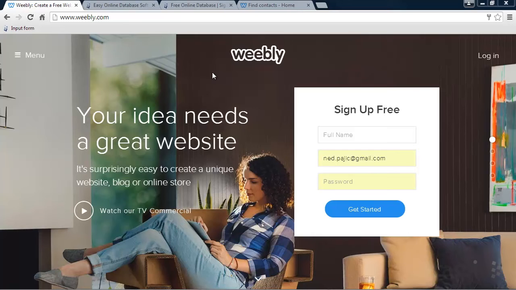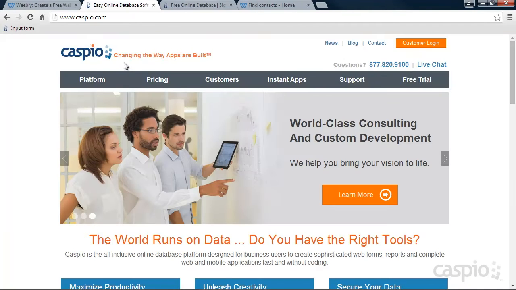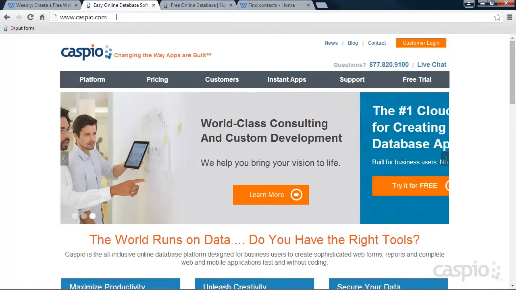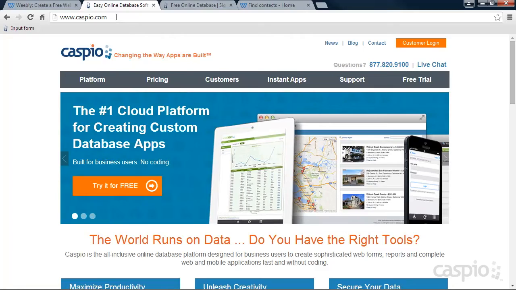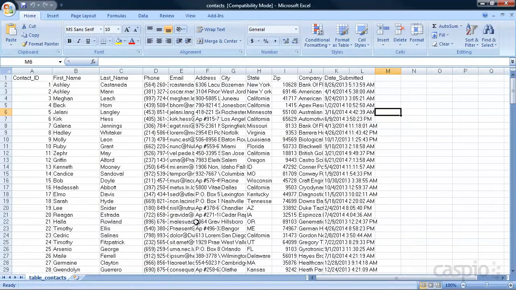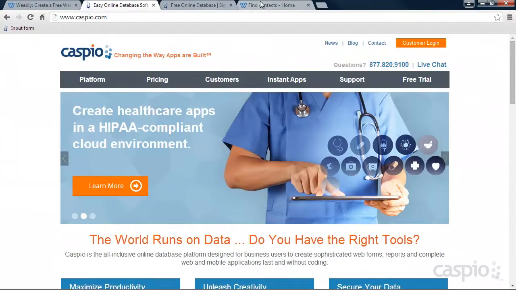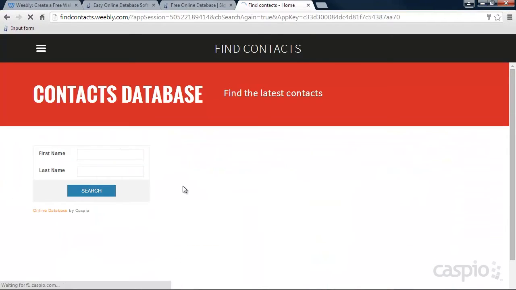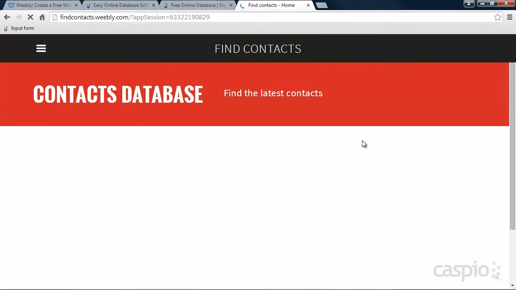All right, let's take a quick, fast-paced look at how we can connect a free database to a Weebly website using Caspio Bridge. Caspio is a database platform that allows users to build feature-rich applications without coding. When we're done with this video, you're going to learn how to import data from Excel, create a searchable report using Caspio, and publish that report to your Weebly website.